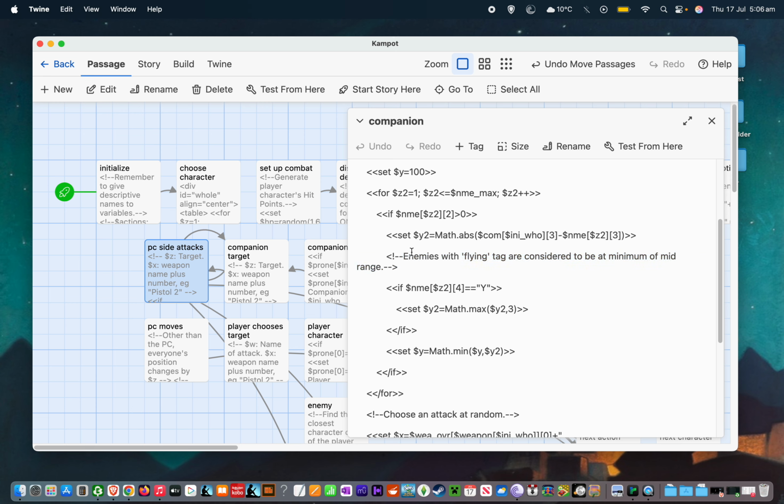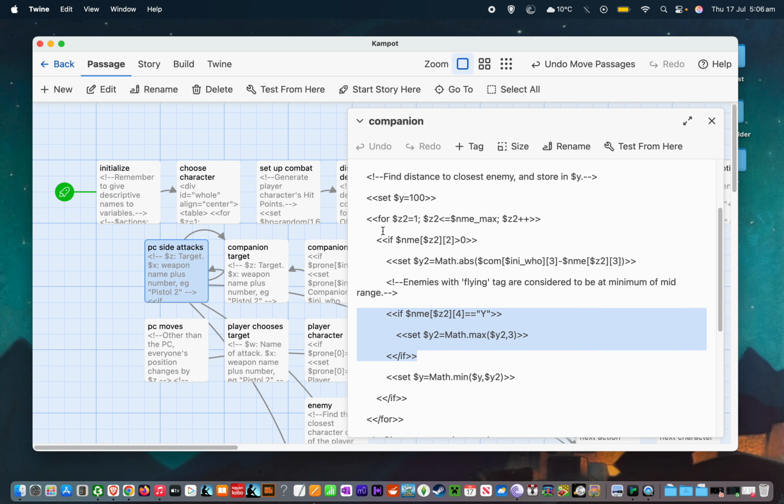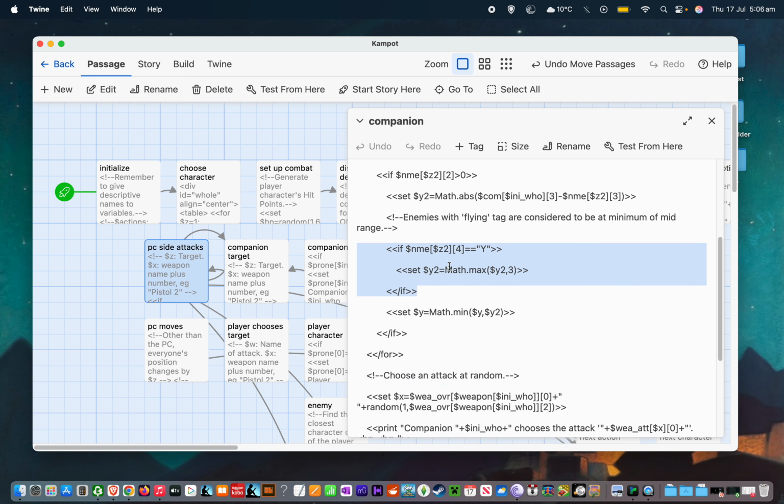So I neglected to take that into account. And we do that with this little if statement. We say if enemy Z2 4, Z2 is the enemy that we're looking at. So if enemy Z2 4 is equal to capital Y, then we set Y2 equals math.max Y2 3. So what does that mean? Well, Z2 is the enemy that we're talking about.